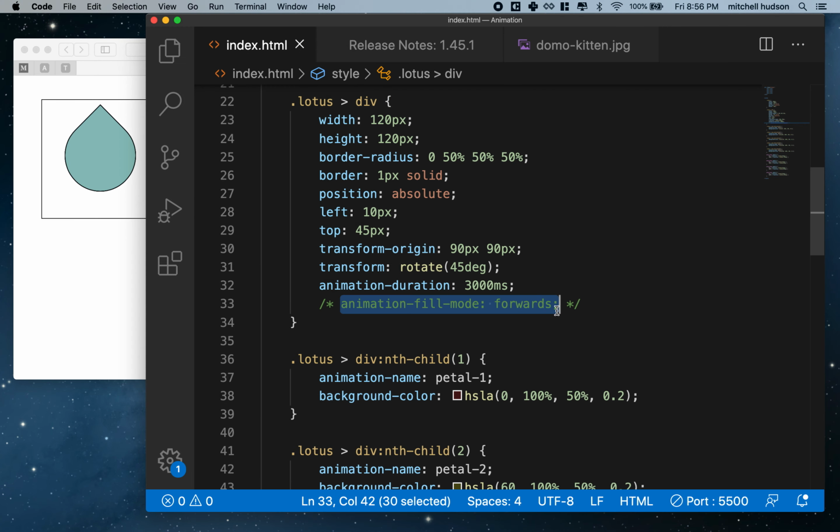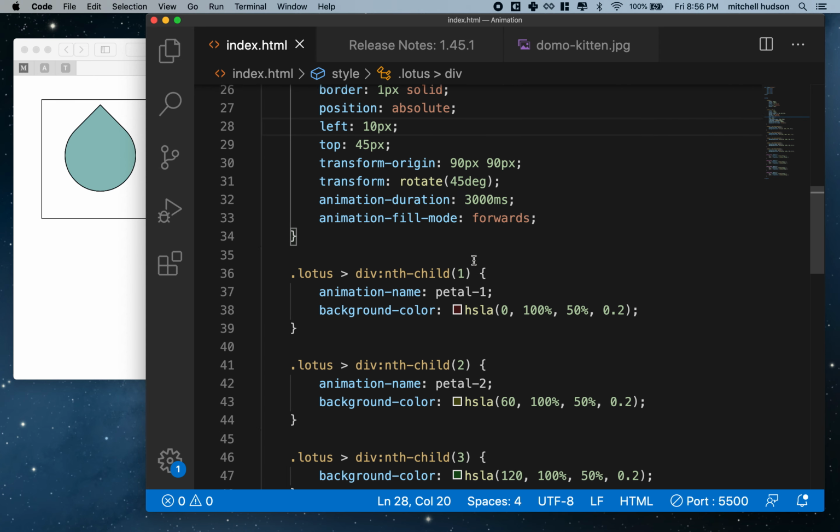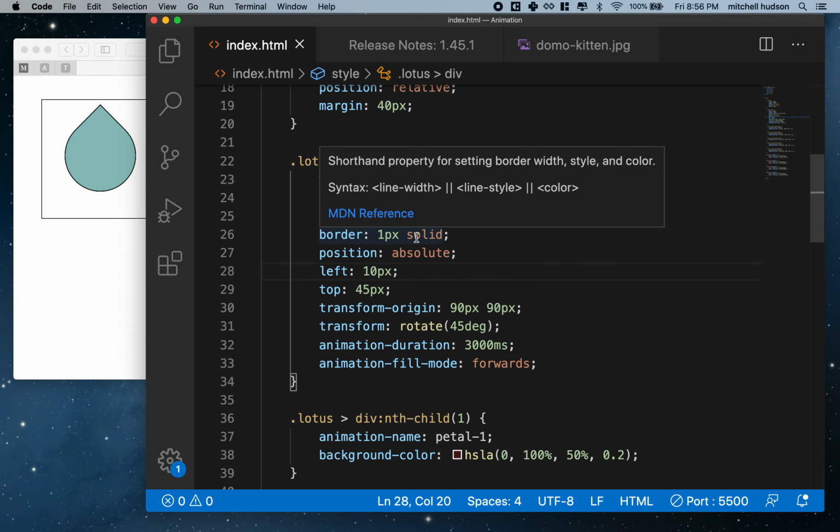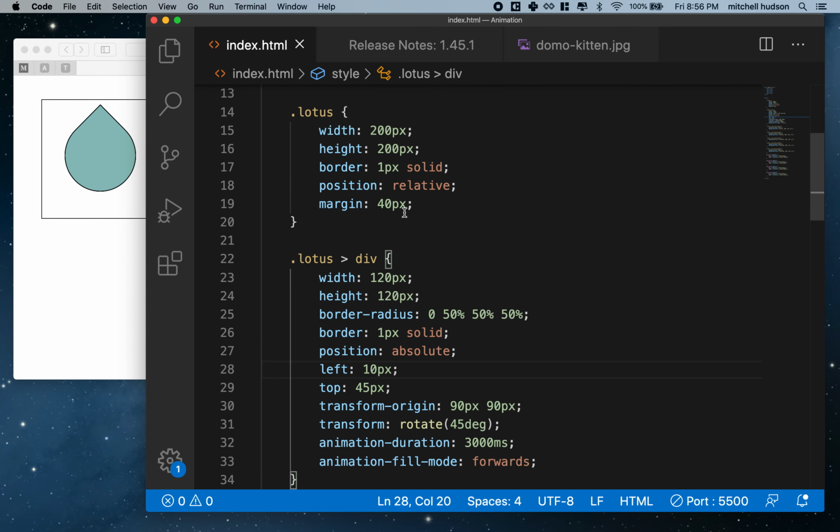But animation-fill-mode determines what happens when the animation is completed. Does it reset, ready to start all over again, or does it stay in the ending state? Fill mode forwards makes it stay at the ending state. I guess that was probably the one big point of this. But anyway, let's rebuild this animation.